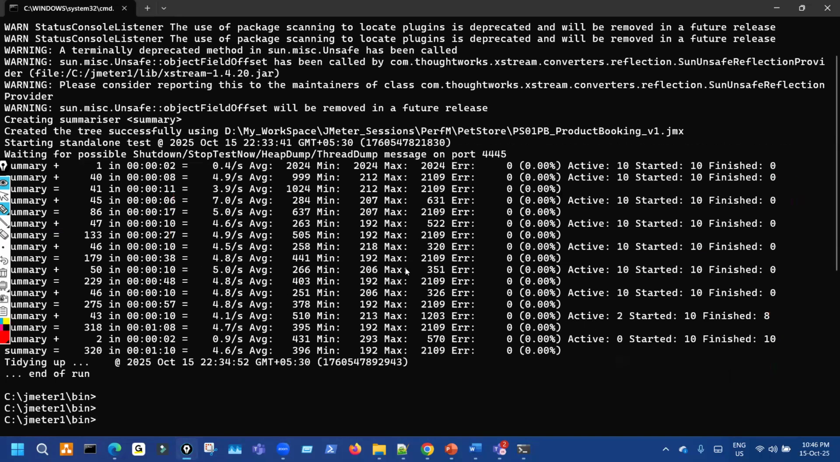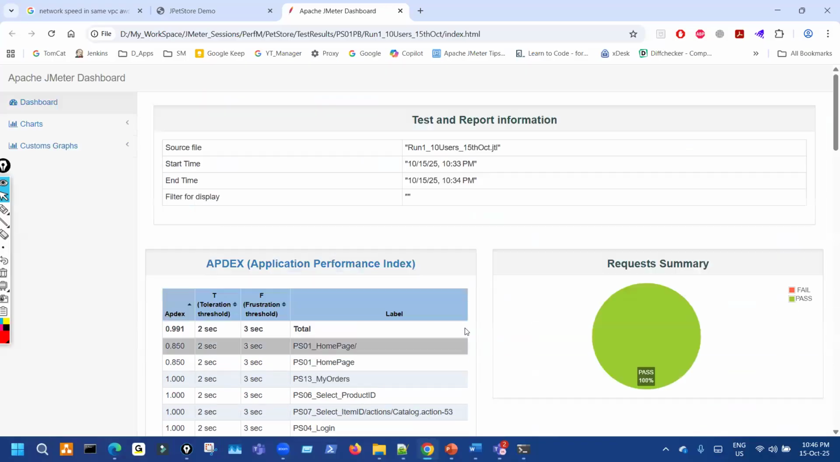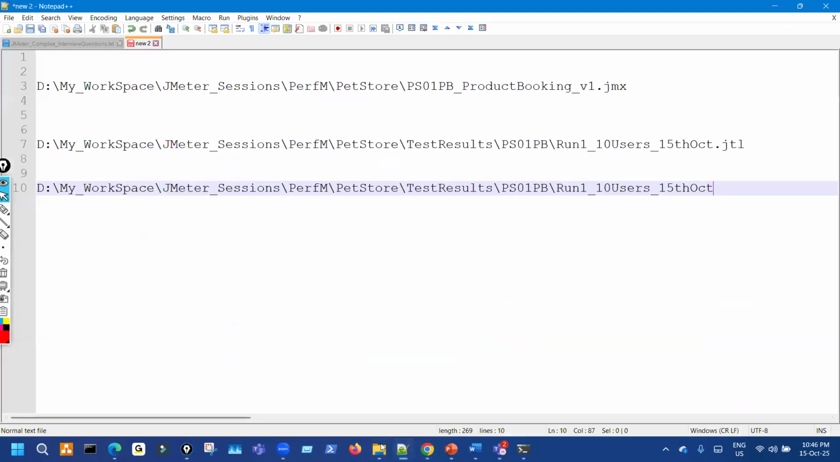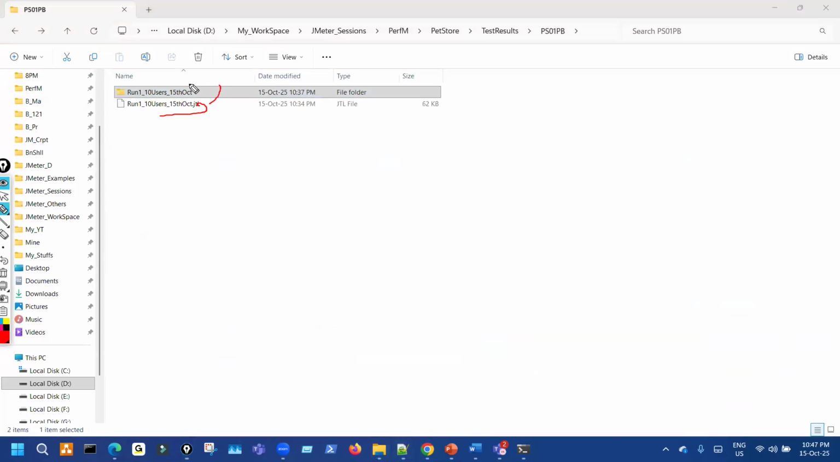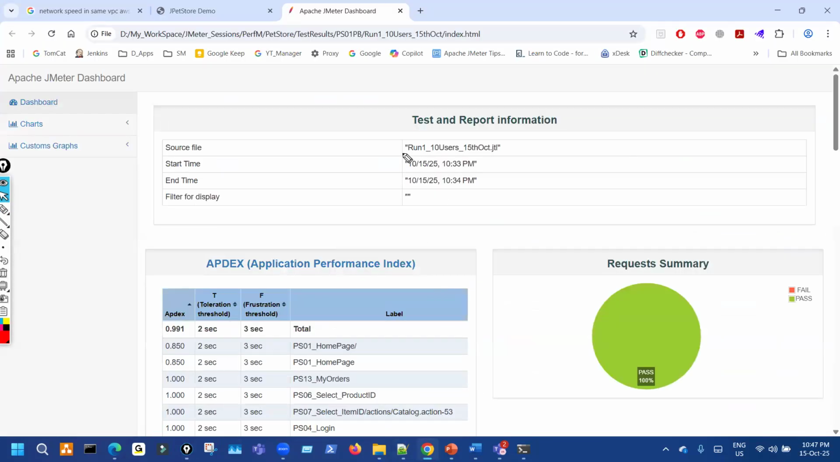Almost 10 seconds, right? So this is about the summary. Now comes the report. In the report, the first thing we'll see is the detailed file name, meaning the JTL file using which this HTML report is generated. So this will be displayed here.